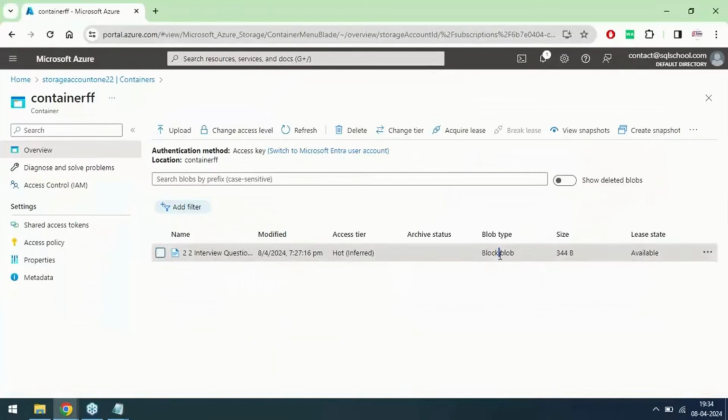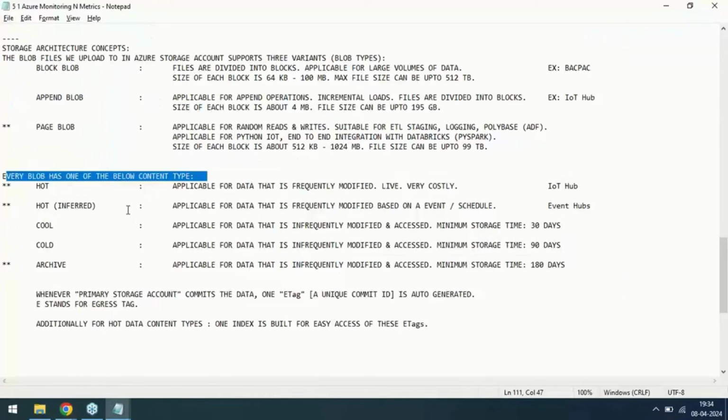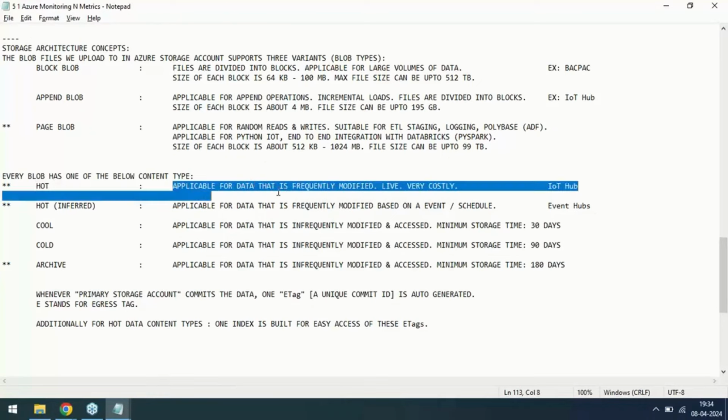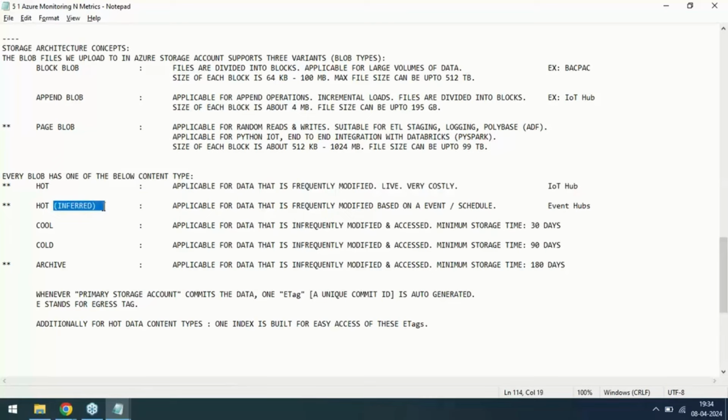There is something called blob access tiers. Apart from that, you have hot. What is this? Let's see. Very simple. Hot is applicable for data that is frequently modified, live, very costly, like our IoT hub example earlier. Hot, inferred actually means based on a particular event. Inferred means if exist. Whenever there is an event, a manual or scheduled event, then make use of hot inferred.